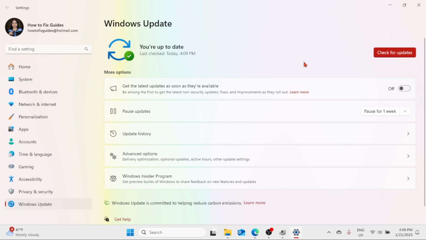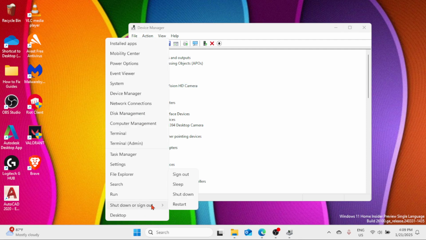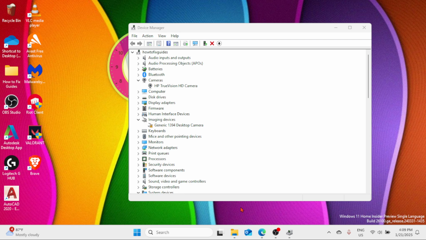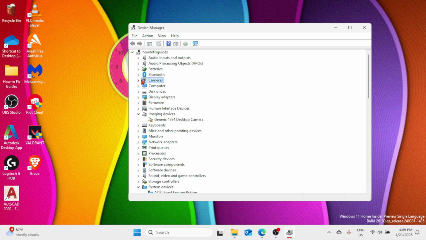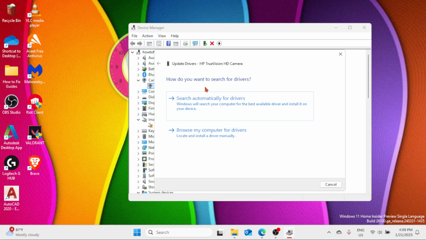So once done, just right click again at the start button, shut down or sign out, and then restart your Windows. And right after you have restarted your Windows, try to see if the problem has been fixed. Now in some cases, if it is still not fixed, go back to the same Device Manager window, click on your cameras, right click, and then select Update Driver.